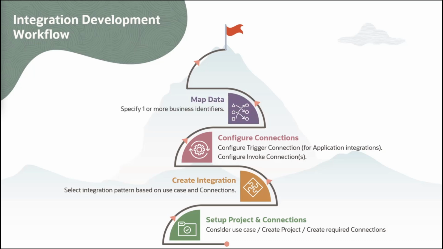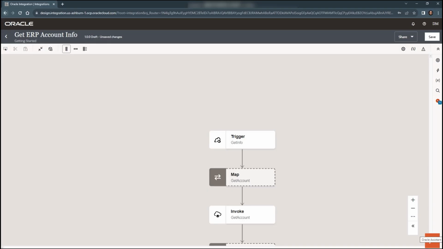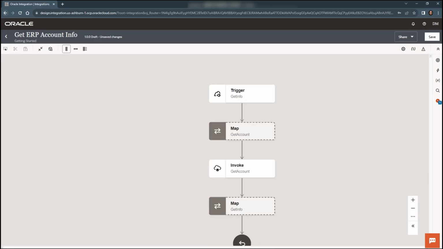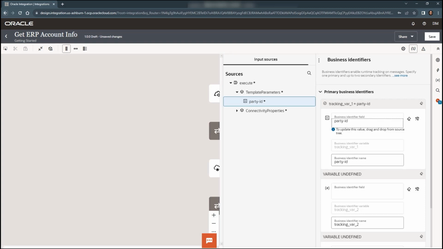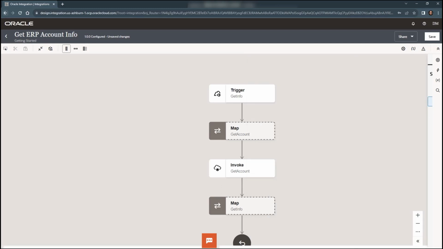It's now time to map the data. I'll first specify a business identifier. Then, for this use case, I'll need to map the data used to invoke the ERP cloud, as well as the data to be returned to the client. For the business identifier, I click up here to open the configuration pane. Then for this integration, I'll choose the requested account party ID that was sent in as a template parameter.